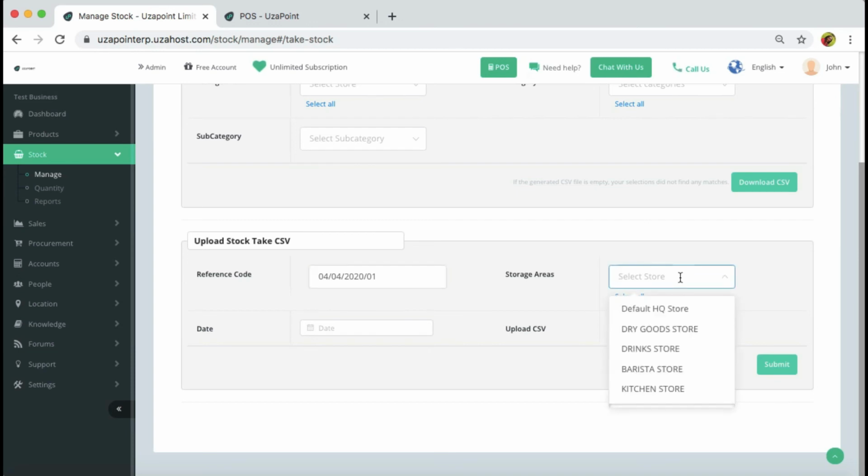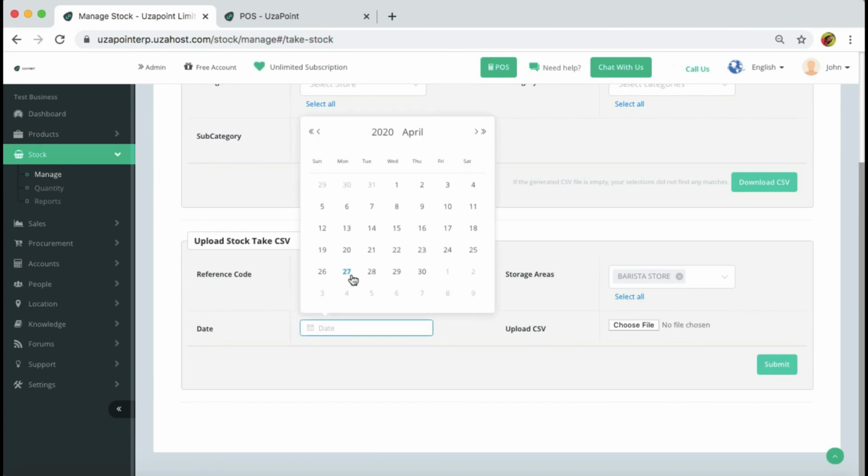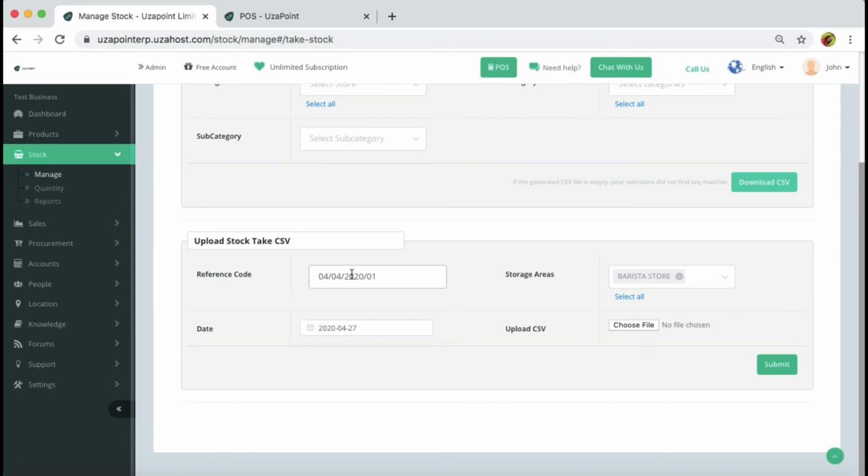Select the same store you selected above and choose the date of the stock take. Then on the Upload CSV, choose the Excel file you edited and click on Submit.